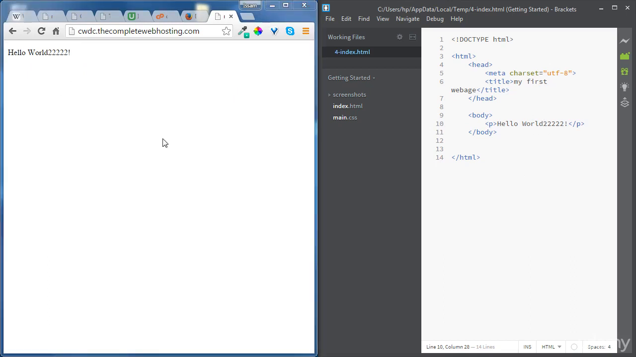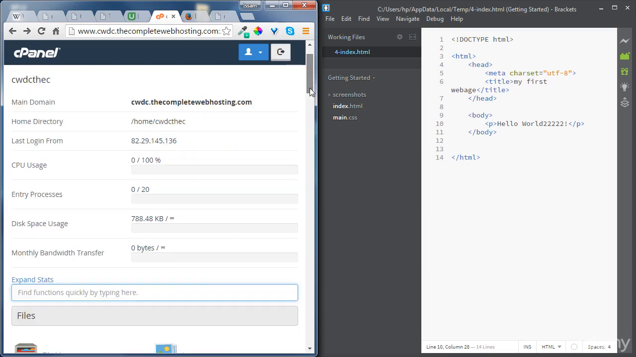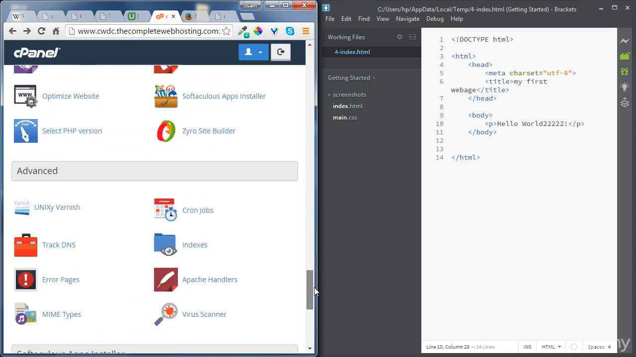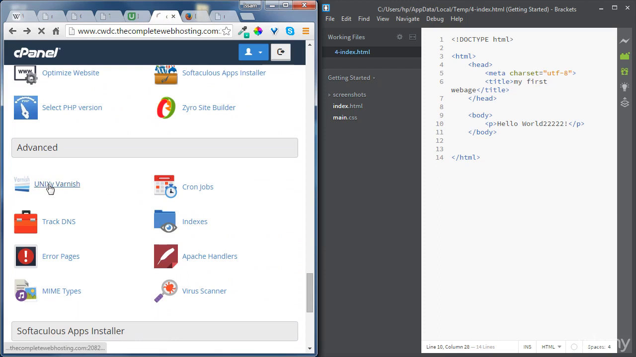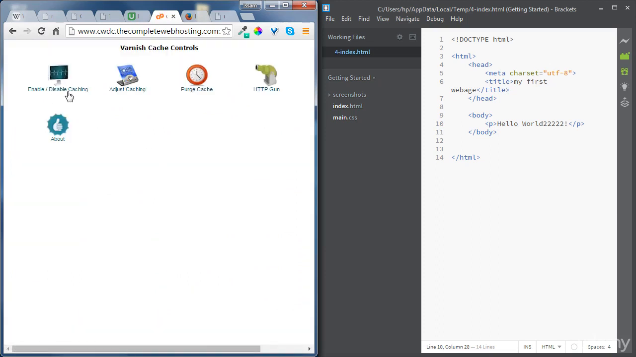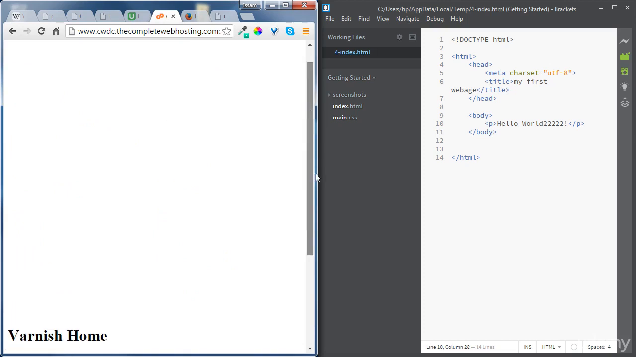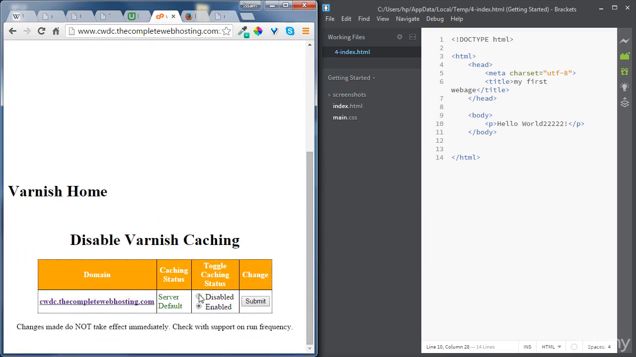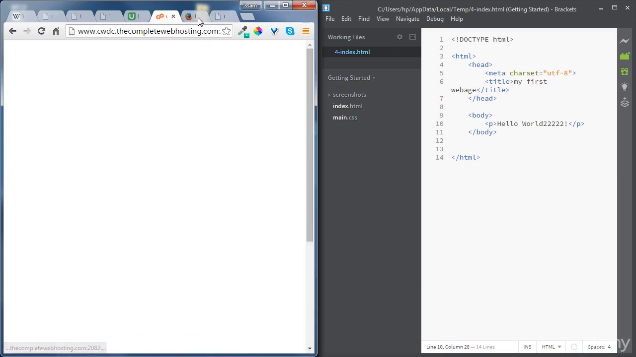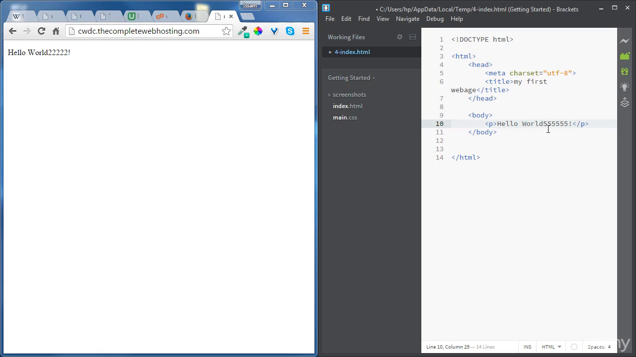then if you refresh the page, you will see the change that you have just implemented in the file. You may notice a bit of delay for changes to take place, and that's because of caching. So if you want to fix that, just go back to the cPanel and scroll down until you see Unix vanish. Just click on that. And then if you click on Enable Disable Caching and scroll down, you can just disable caching from there. And then click on Submit. Okay. Now if we change anything on our file, we'll see the change quickly on our browser.